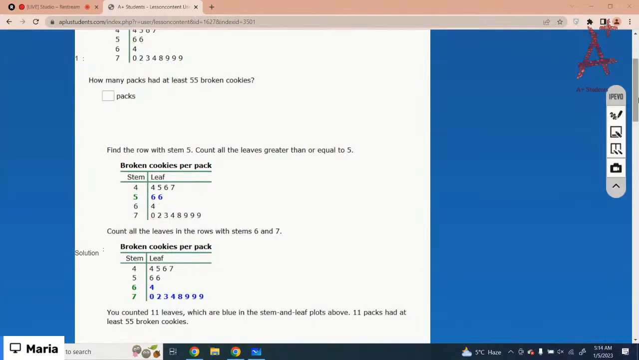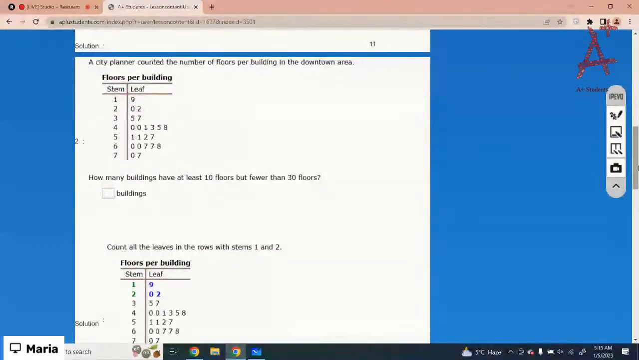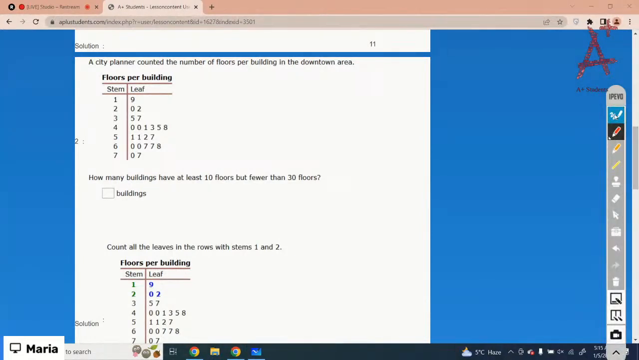Okay, let's move on to the next example. A city planner counted the number of floors per building in a downtown area. So here is a stem and leaf plot for floors per building. How many buildings have at least 10 floors but fewer than 30 floors? So you have to count the ones that are more than 10 and less than 30. So start with 19, it is more than 10. 20 more than 10, 22 more than 10.